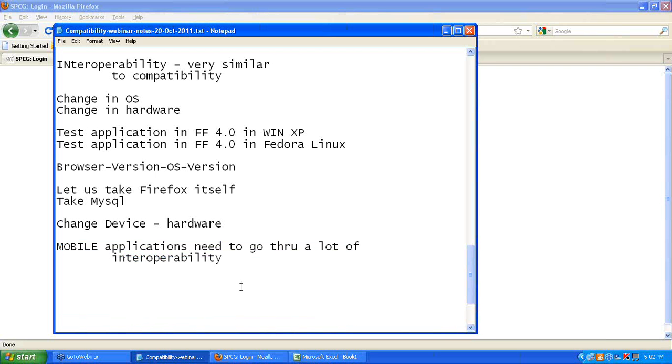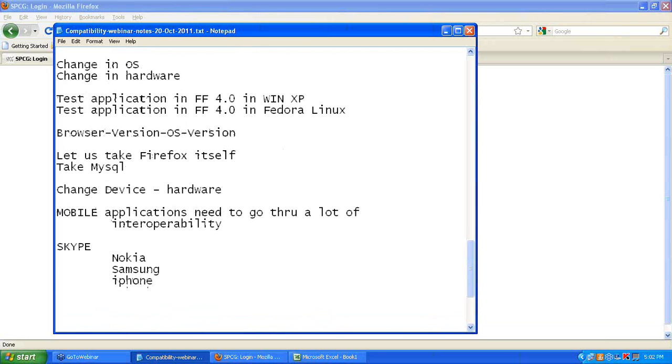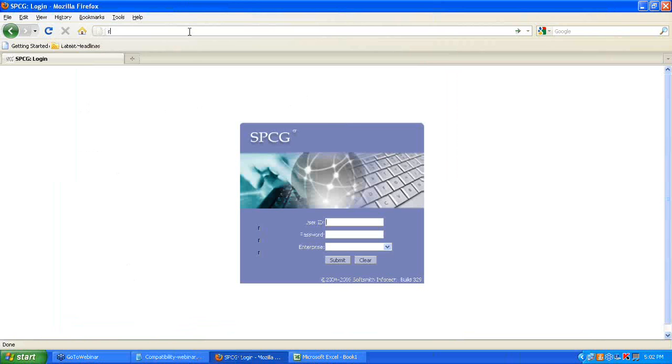Who can test it? For example, you develop an application. Let us take Skype, the standard example. Skype can work on Nokia. Skype can work on Samsung. Skype can work on iPhone. So many models of phones, so many screen resolutions. Can you test it? Now I am going to the Skype site itself.